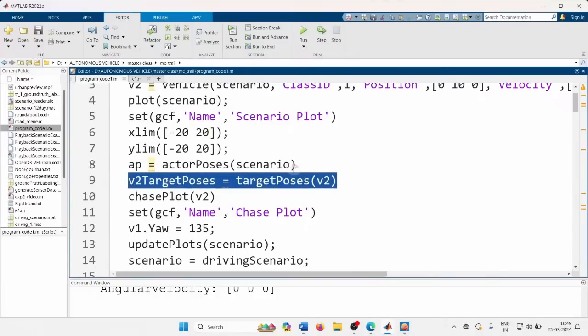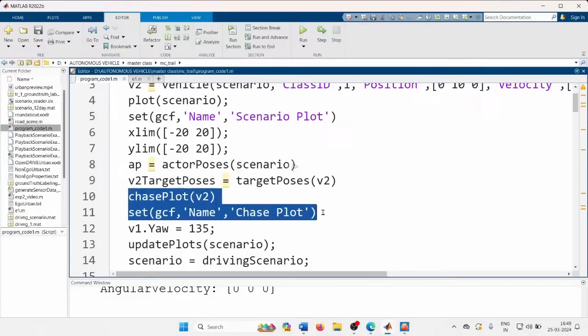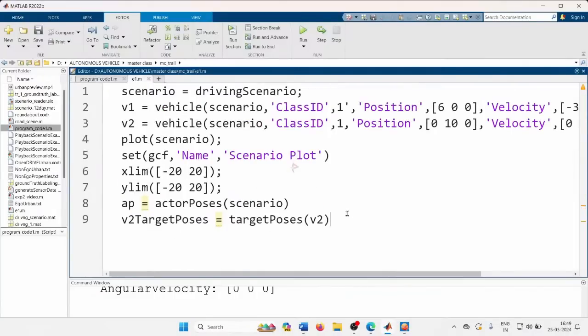Now we are going to add one more piece of information to our plot. That is a chase plot. We are going to create our chase plot and set the name of the plot. I'm going to give the name. So what does chase plot mean? This command generates a chase plot from the perspective just behind vehicle 2. It provides a visual representation of the scenario, allowing us to observe the positions of the other vehicles relative to vehicle 2.